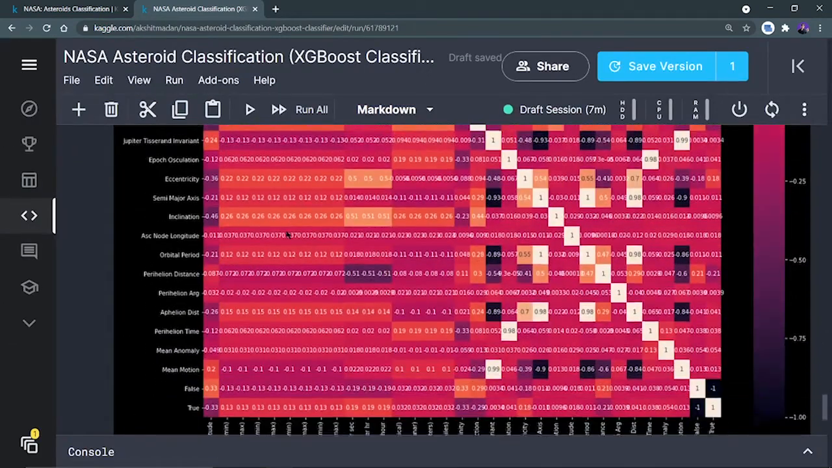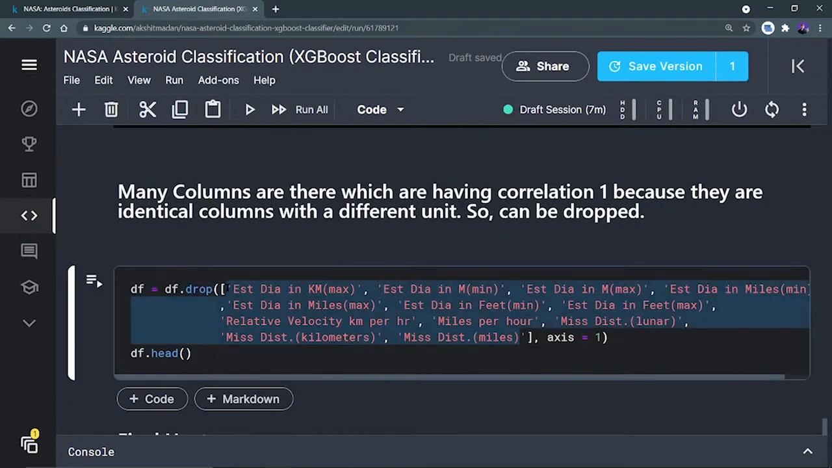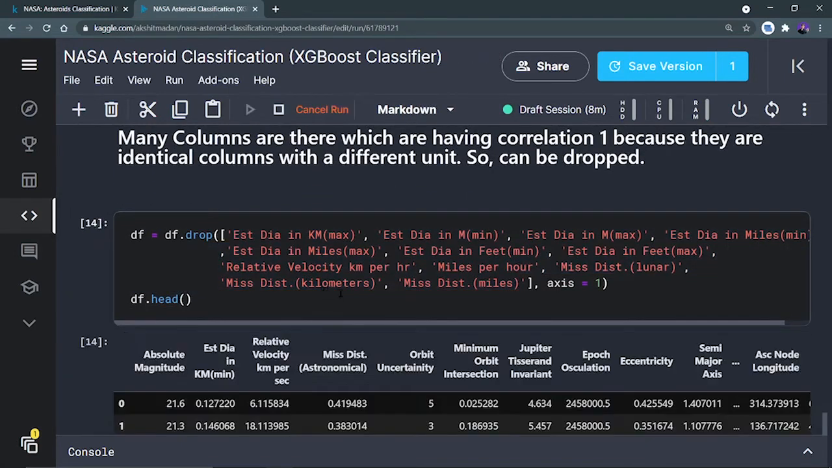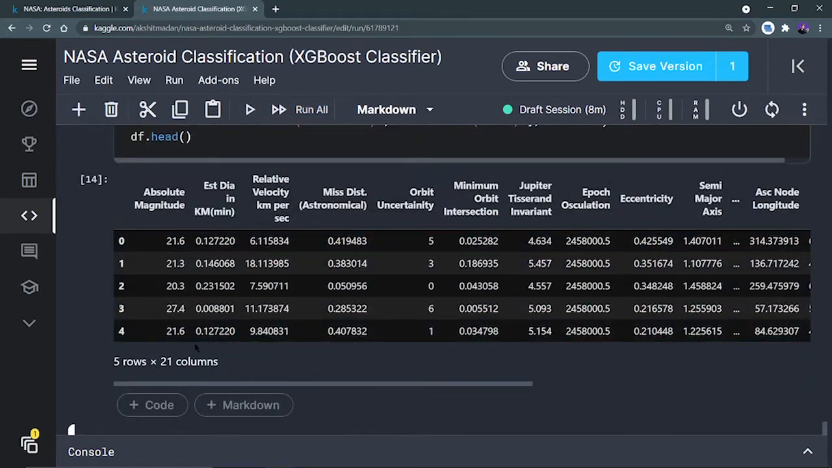That's why I'm going to drop such columns. So these are all those columns which can be removed because their corresponding values are present but with a different unit. So I can keep only one thing and remove the other things. So I'm going to use the df.drop function and drop these columns. So let's run them. Okay, now I'm getting a pure data set with 21 columns.